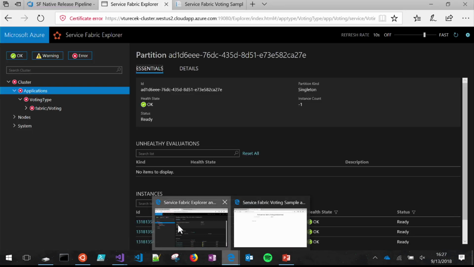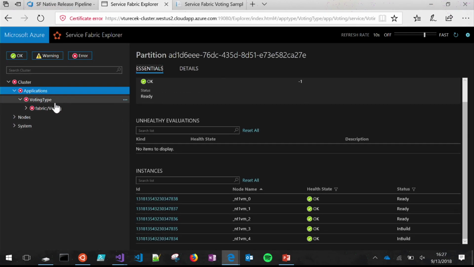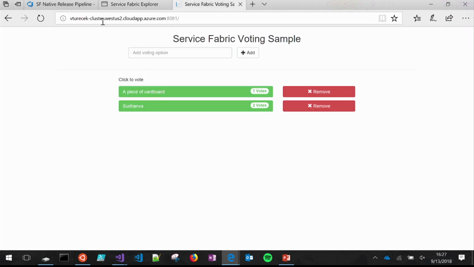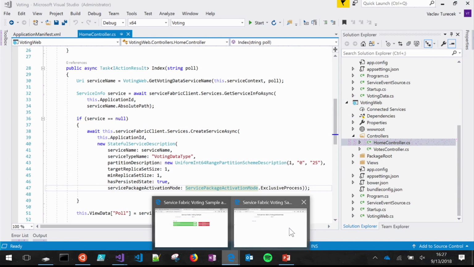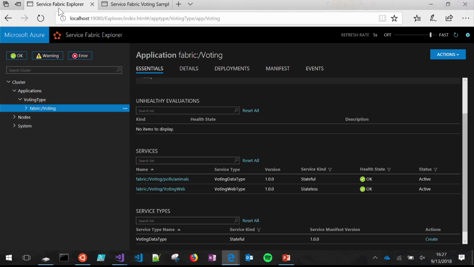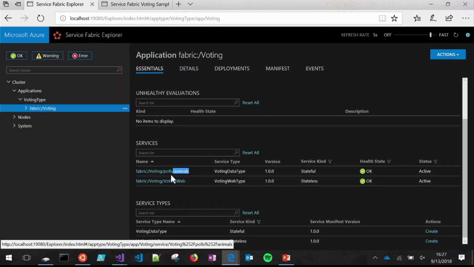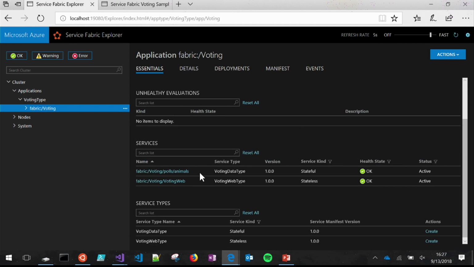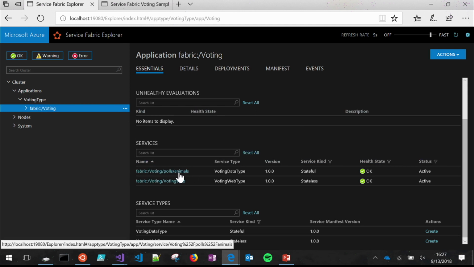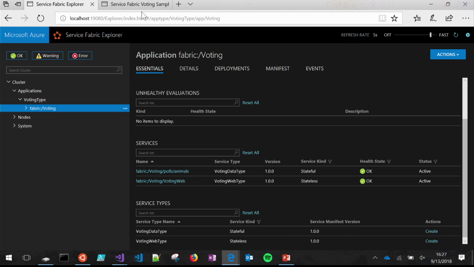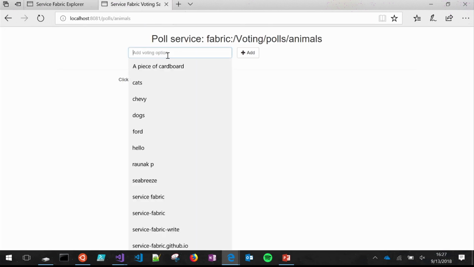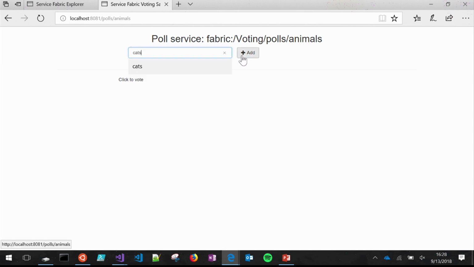And you can see here on the back end, this is the wrong one. That's over in Azure. Let me get back to my local cluster here. Here we go. Okay, so I'm back in my local cluster. You can see this is the poll that was created. I constructed the name of this service and put the name of the poll right there into the service name. So when I go to that poll here, I can just put in, for example, cats and dogs and whatever I want.